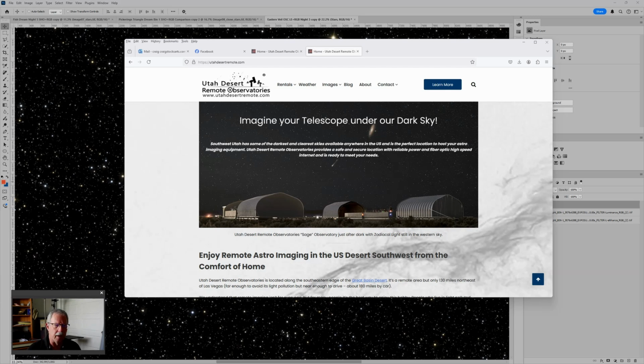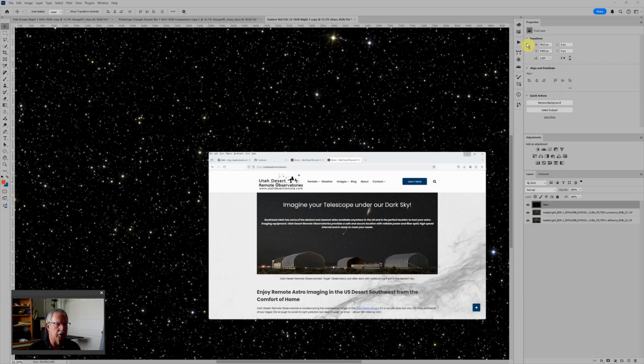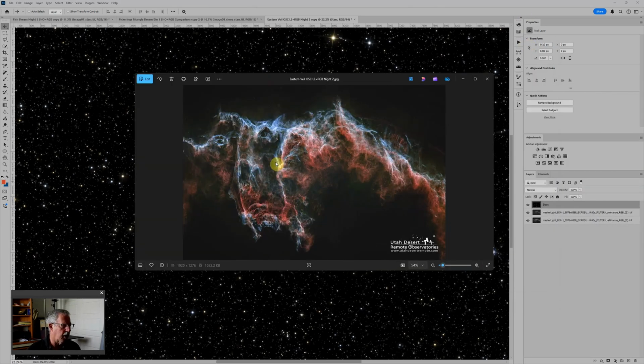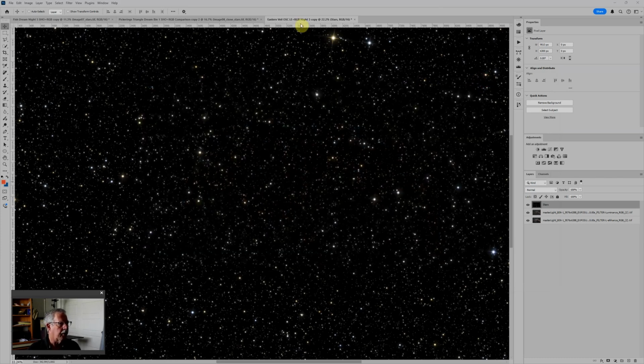So I've got a couple images set up to use as examples. The first one I'm going to start with is an image of the Eastern Veil Nebula. And I've got that loaded here in Photoshop. And if you can see in the layers stack, I've got the three files that I created in PixInsight.